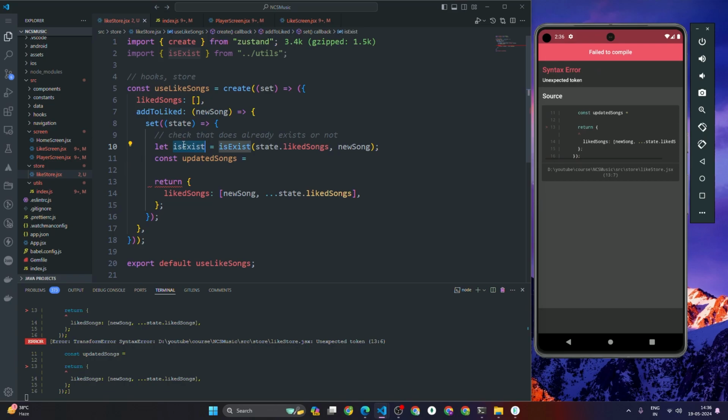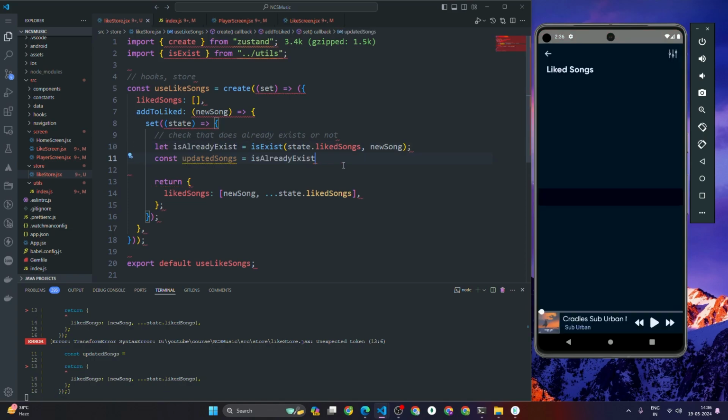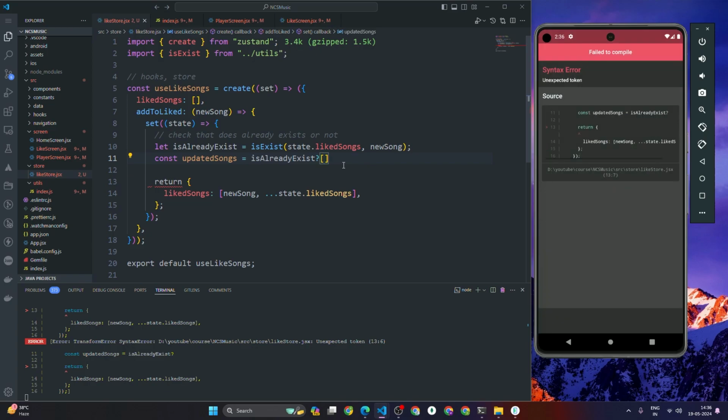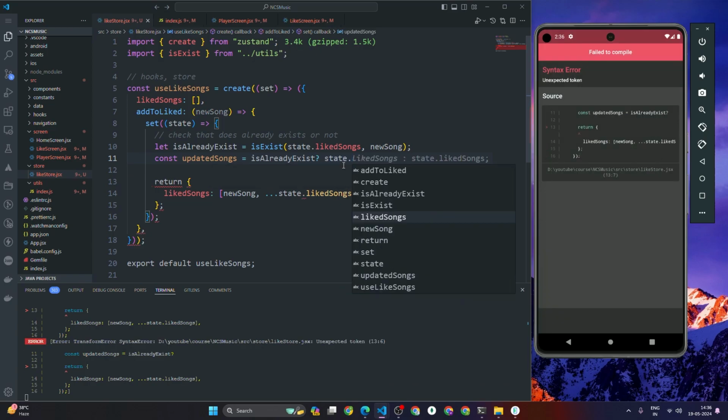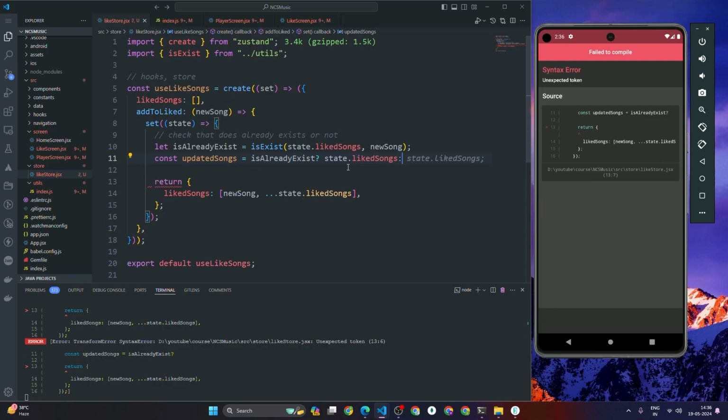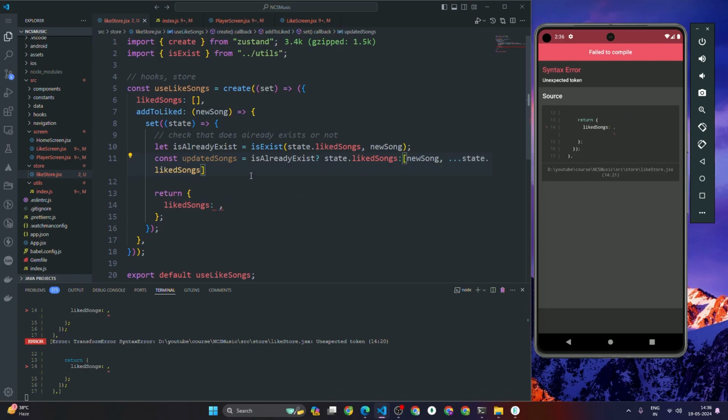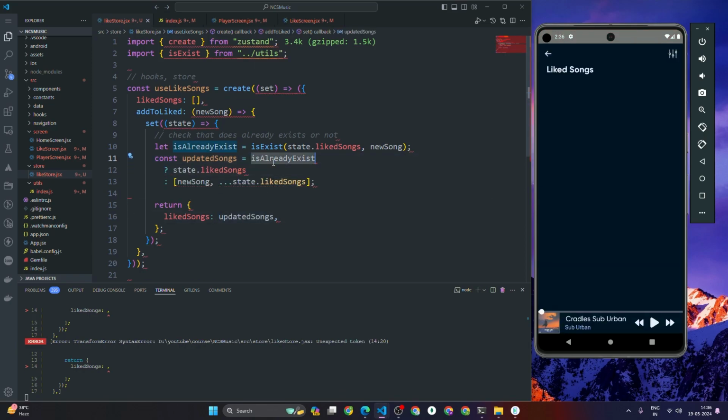Okay, if the song already exists in the state, what I'm gonna do is just return this state, like state.likedSong, nothing else. Otherwise, I'm gonna copy this line of code and paste it like this. So if isAlreadyExist is true, then I'm just returning state.likedSong. If the song already exists, otherwise I'm just updating the songs like this.